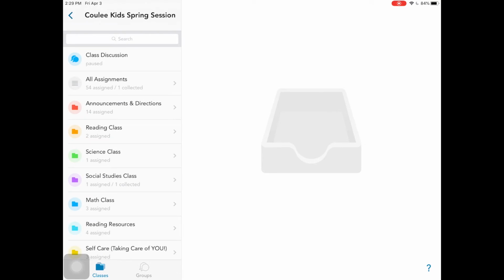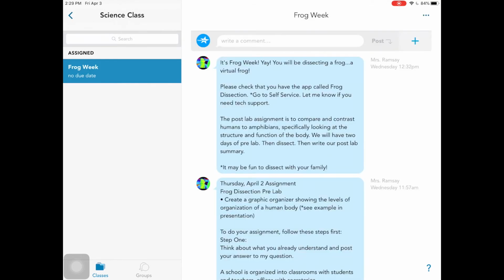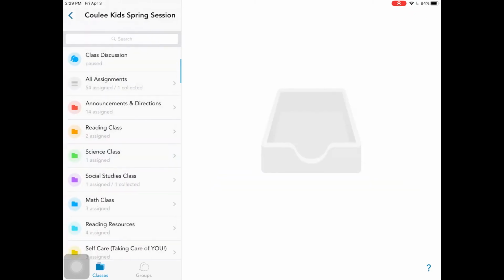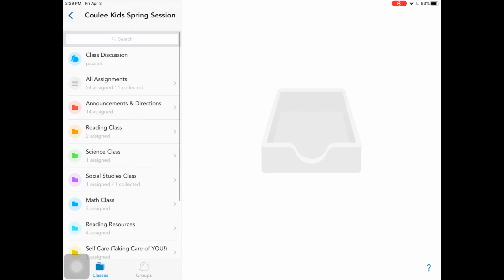Now, where we are running into trouble is when students do not use the folders. So, for example, science, it's Frog Week. Here are all of the things that you are supposed to do for Frog Week. And in reading class, here is your personalized learning activity and your reading journal. So those are all of the places that you go for that information.